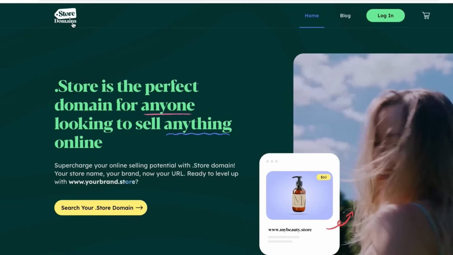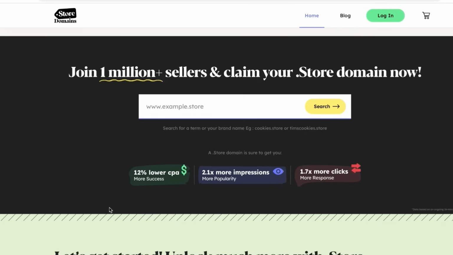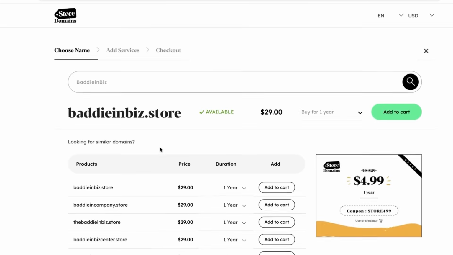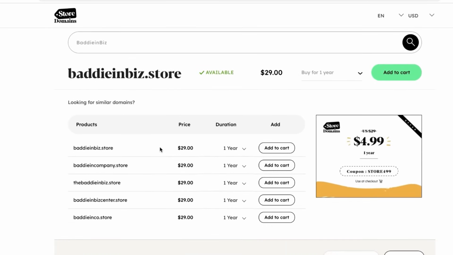Now I'm going to show you how to actually get this domain and connect it to your online store. I put the link down in the description box below for you to go directly to .store domains. And when you're here, you can just click on search for your store domain. Then it's going to bring you to this page and it's going to show you all the different options for what you searched. So remember, we have a code that we're going to be using. So for right now, you'll see that it's $30. When you find the one that you like, just click add to cart.